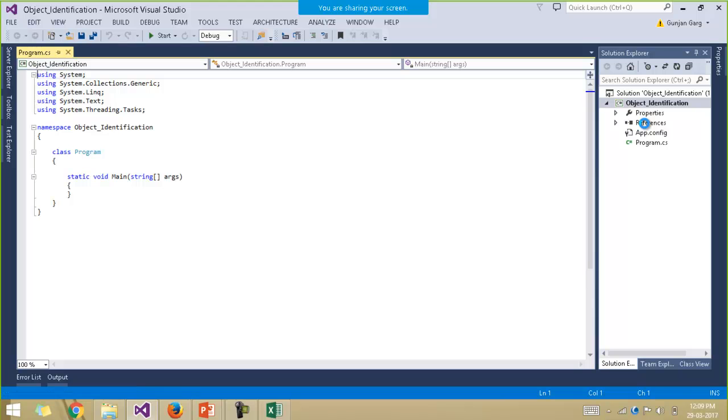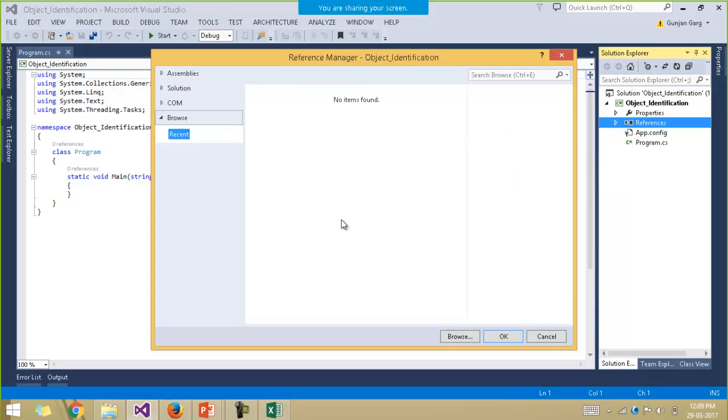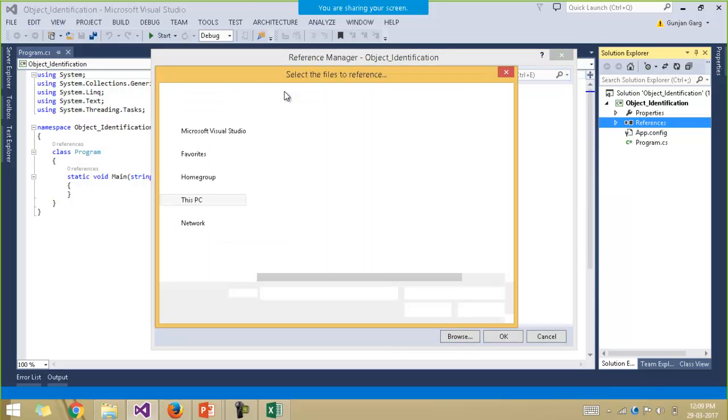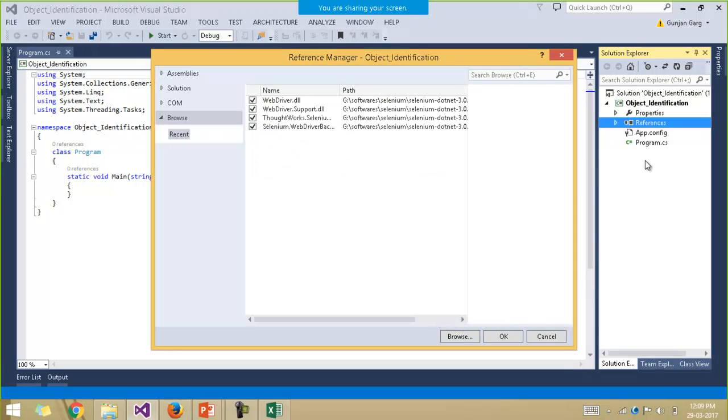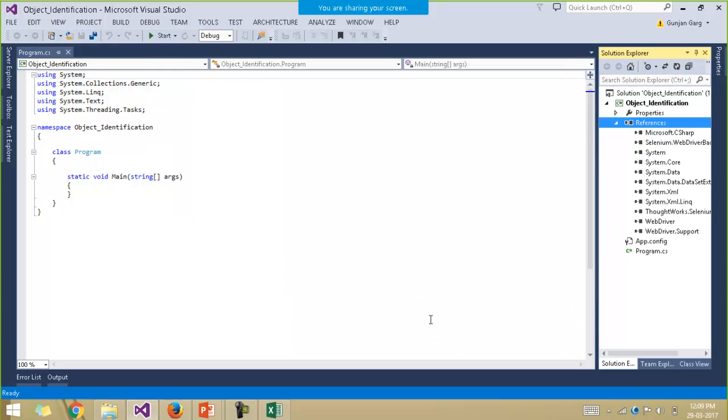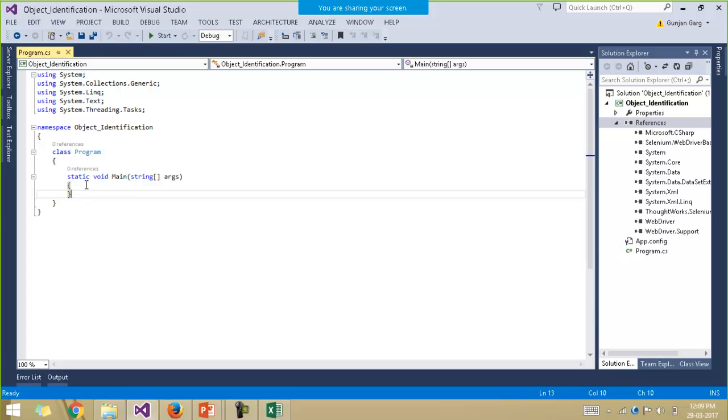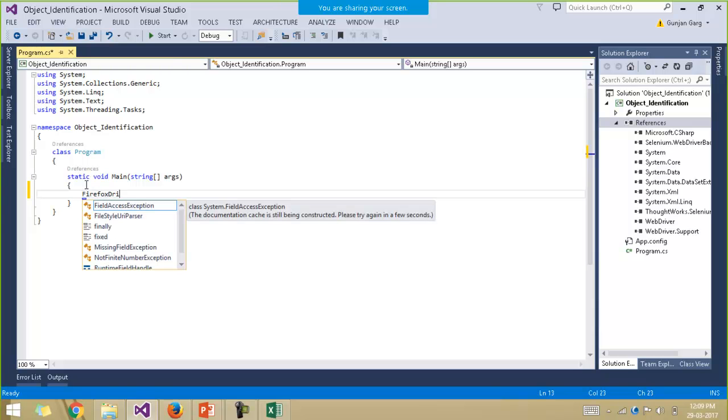Then I'll just include my Selenium DLLs inside my project. So I right click, add reference, and browse to my location. Here I have my Selenium DLLs. I'll just add them. Then we'll write a simple script to take you to the home page of the Gmail web page, and we'll try to log in by entering the username and password. First of all, I'll invoke my Firefox browser.